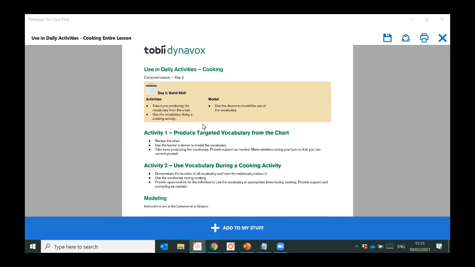Now, there's a couple of different things that we can do with these lesson plans. You'll notice up here on the right hand side, I can save this directly to my computer. So if I've been having a look through and I want to save them so that I can quickly access them next time, I can share them via an email, or I can just print them off as well. The other thing that I can do down here, and you'll notice this big blue bar throughout Pathways as we go through, is this add to my stuff section.